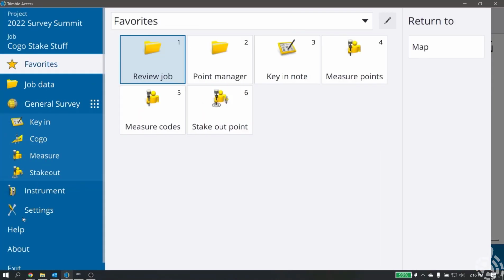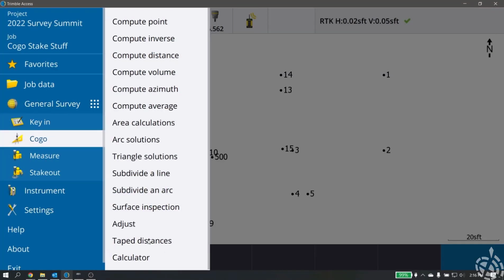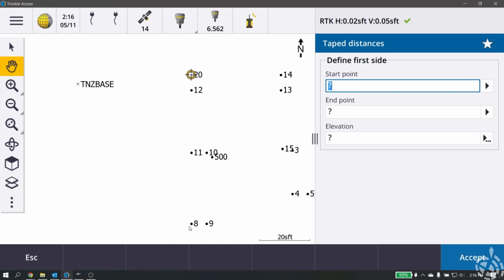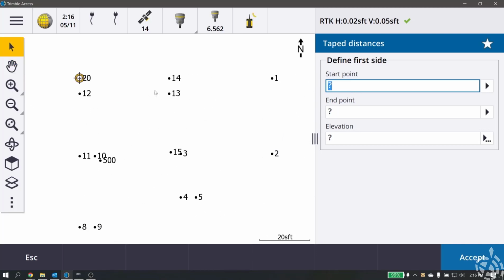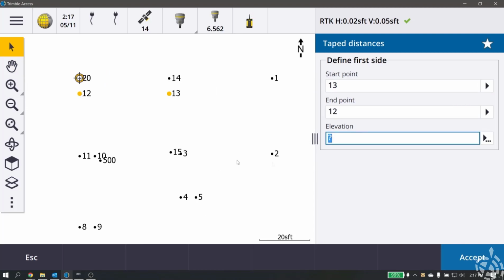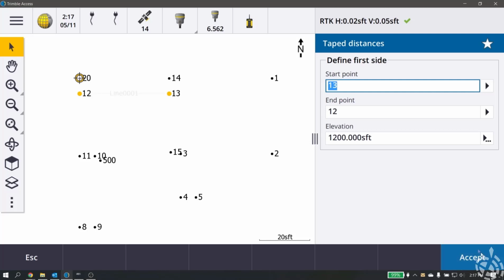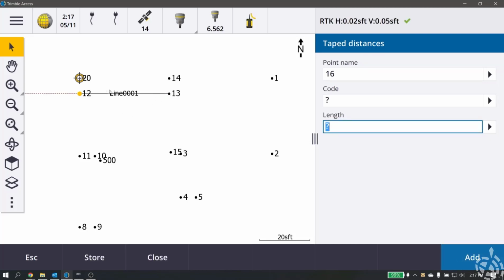So I'm going to go to my menu, I'm going to go to Cogo, and down on the bottom we're picking tape distances, and now you need to define a line. So let's say we're going to go from point 13 to 12, so we want to compute points starting off of 12. So where we want to begin with our points is going to be our end point. So we're going to do point 13, I keep forgetting my pointer here, point 13 to point 12. It wants an elevation. If it doesn't matter, you can just put something in. I'm going to put 1200 in, and now you can see I've established a reference line between those 2 points.